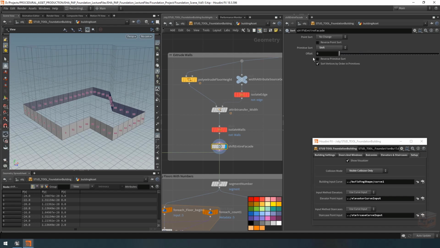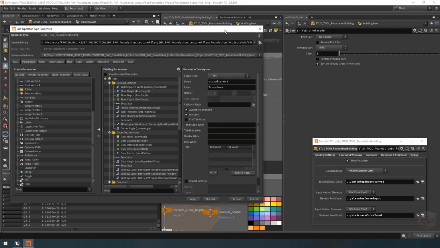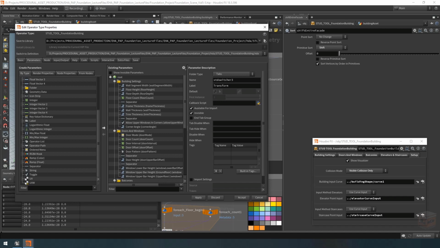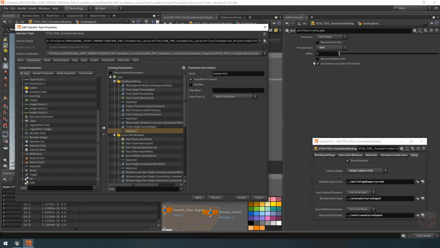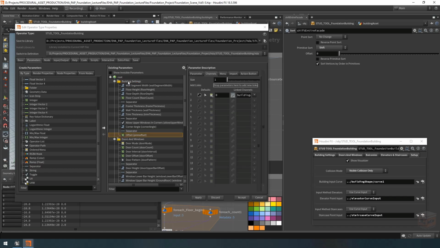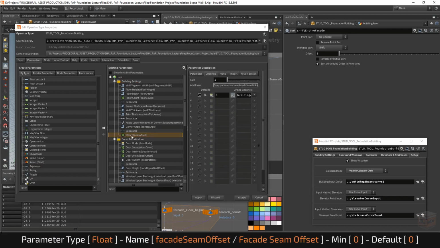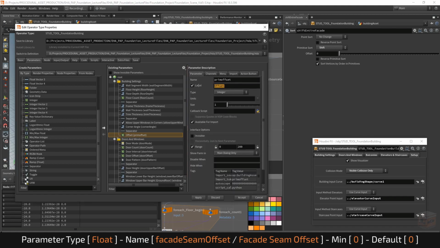So we can grab this offset value, open up our type properties again, and let's go over to my building settings over here. Let's drag a new separator into that. And then let's grab the offset value and drag it below that. So this one is going to be our facade seam offset. And as for its exact offset, I'm going to lock this at 0. I'm going to leave it up to you how high you want this number to be, but then let's go ahead and apply it.